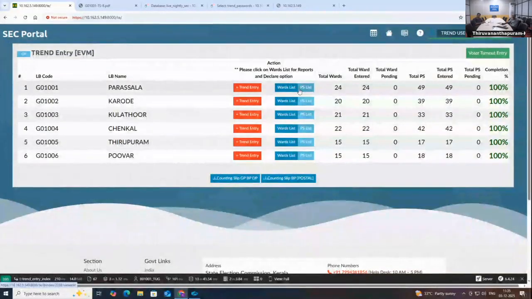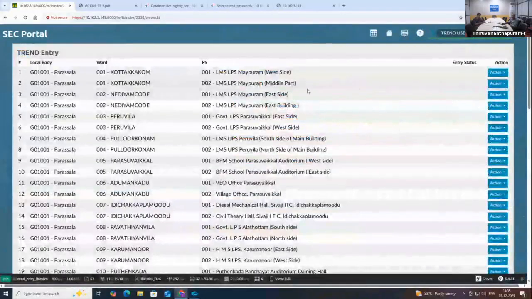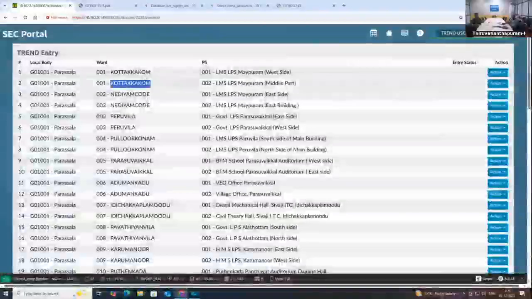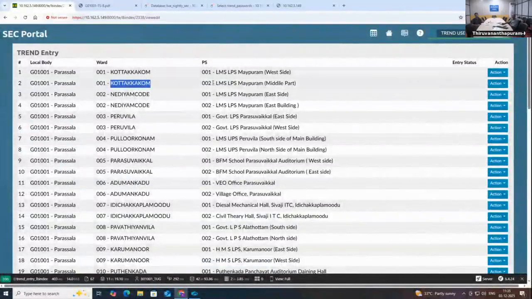Okay, in the ward list, in the polling station list, we can see that in Kottakegam ward we have 2 polling stations. First polling station 1 and polling station 2. In the first screen, only wards was available. From there we can declare the result in the ward.